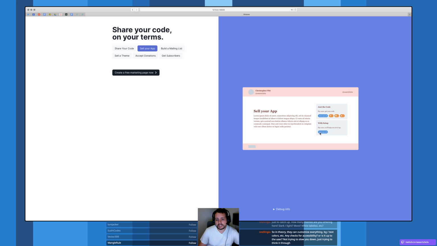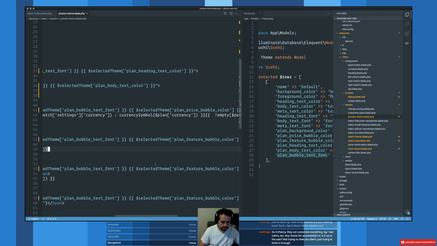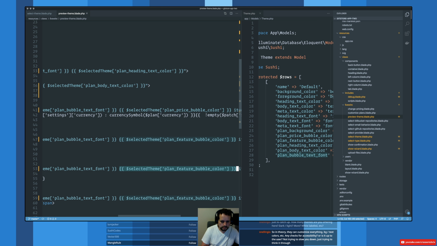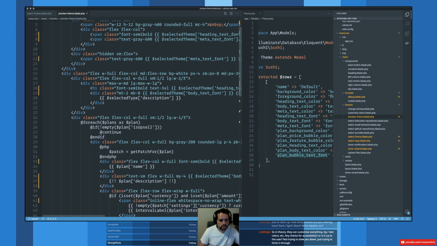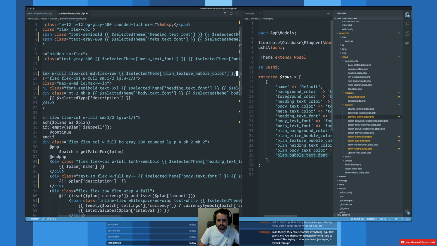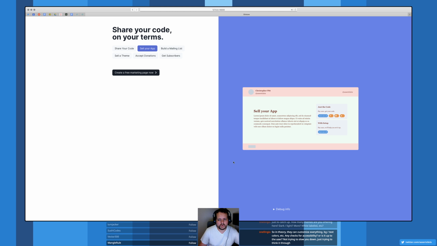Super gross. Okay, but that's themed though. Oh, the only thing that isn't themed though is the background color for the white area. BG white. That is foreground color. Oh, ugly.